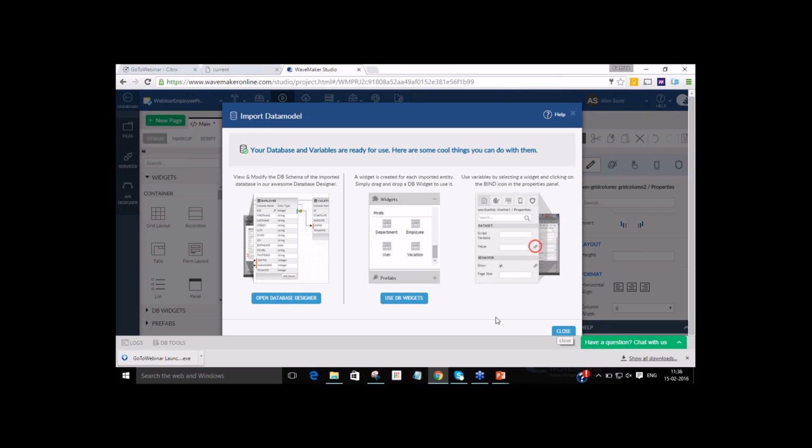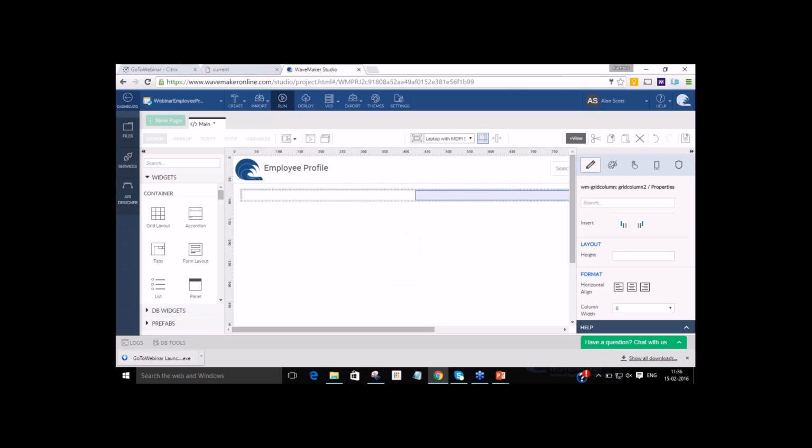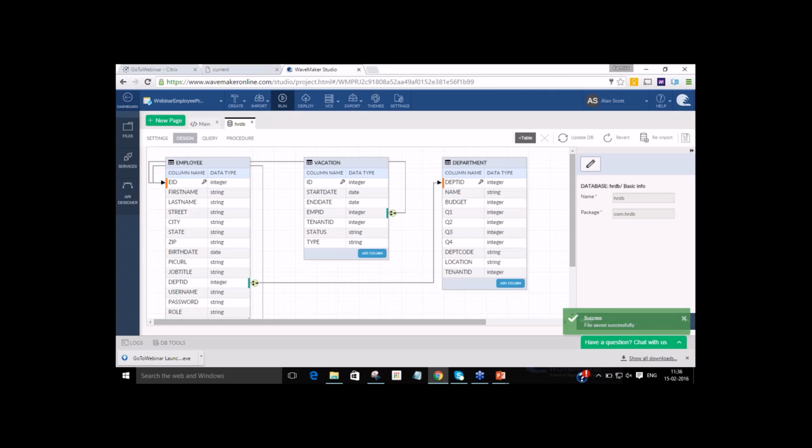What can you do with this imported database now? You can see that on the central part of the screen, the middle part of the screen, we have automatically created DB widgets for you that can be used. It is a simple grid or a form, anything can be used there. We also have something called a database designer, which presents you an entity relationship diagram. At this moment, I'm just going to go to the DB designer and show you how it looks. You see that there is an ER diagram out here. All right.